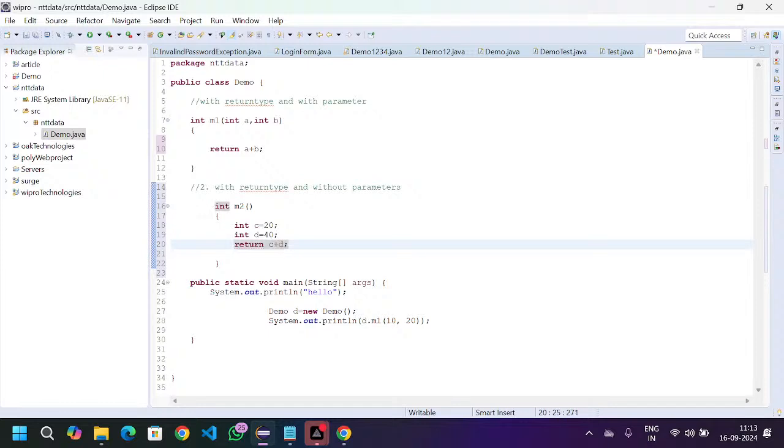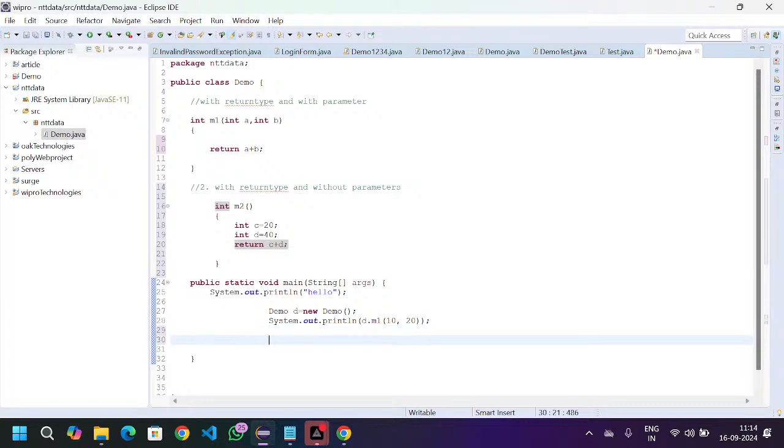Now you can see here, I'm not taking any parameters. Inside the method only, I'm initializing the variables, doing some operation, and returning. Is this valid or invalid? This is combination number 2, and by default this method also won't execute. So that's why we need to tell the JVM.